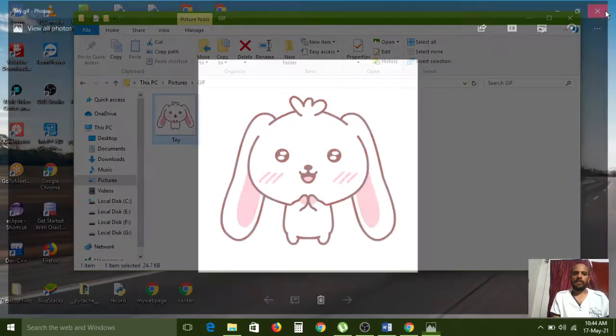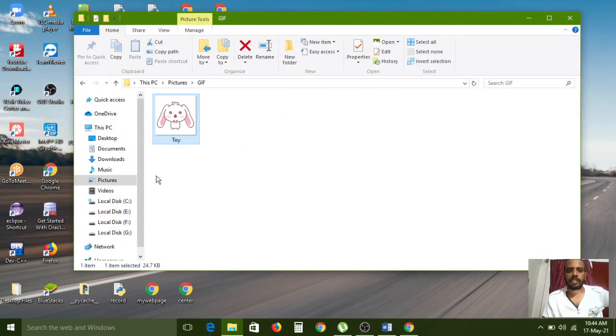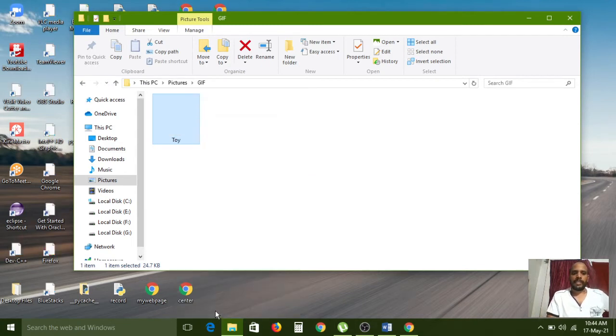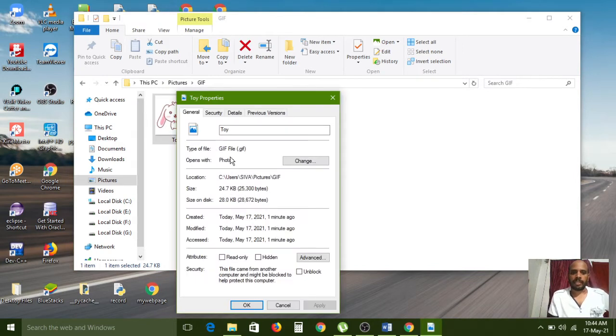So how to find out this is a GIF image? By right clicking on that image, you choose the properties option. Here, what is the type of the file? GIF file. In between brackets .gif it is showing now. So you can easily find out by right clicking on that image and choosing the properties option. Directly this information window will open. So here the type of the file is showing now.